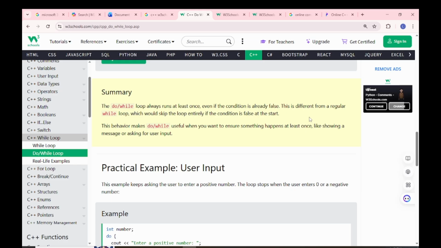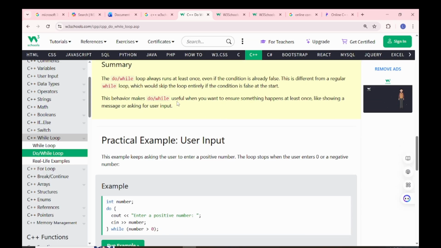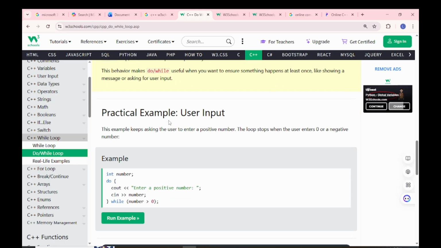If the condition is already false, this is different from a regular while loop, which would skip the loop entirely if the condition is false at the start. This behavior makes do while useful when you want to ensure something happens at least once, like showing a message or asking for user input. Practical example, user input. This example keeps asking the user to enter a positive number. The loop stops when the user enters 0 or a negative number.